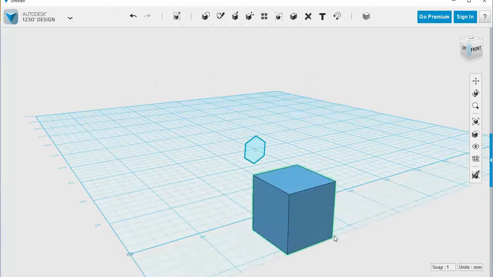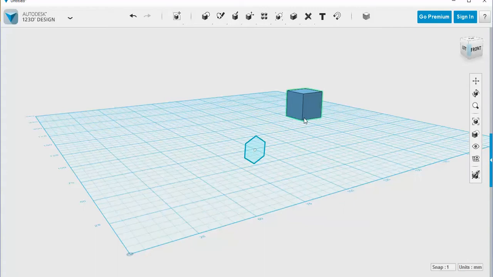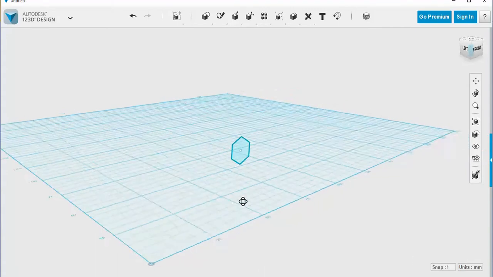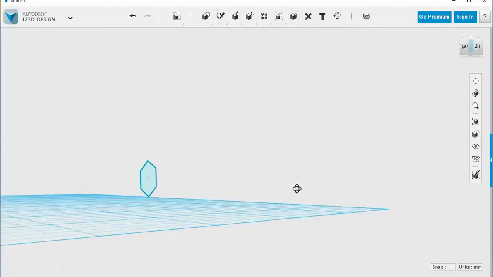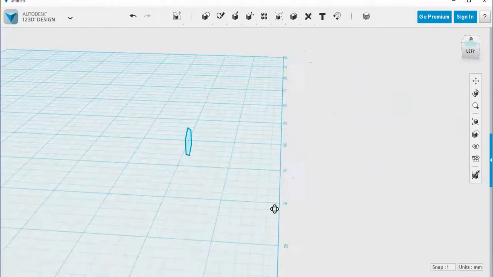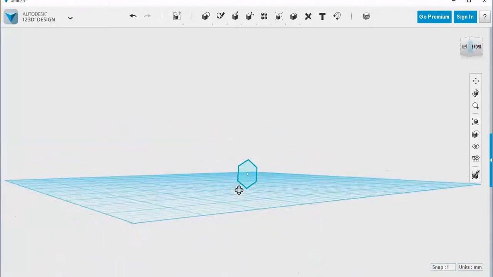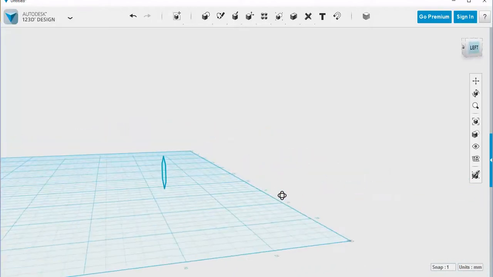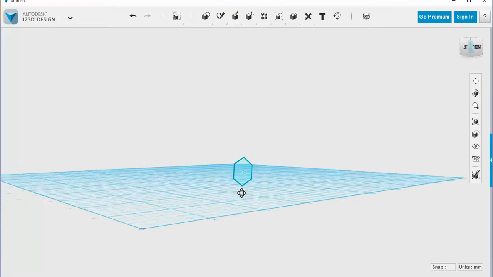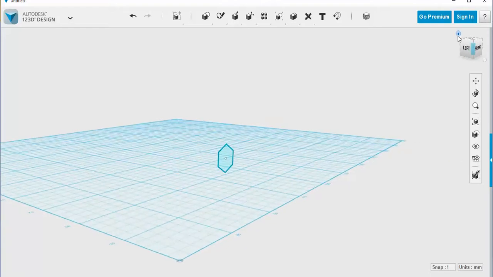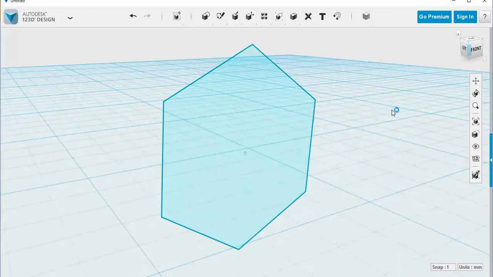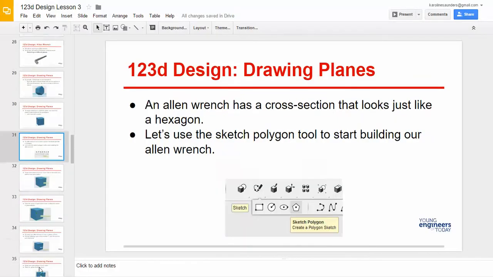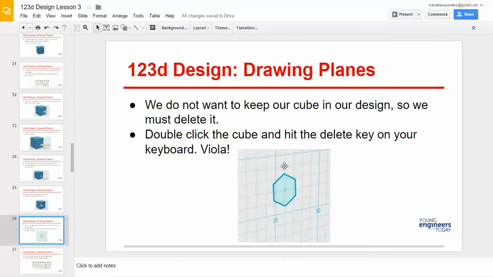And also note you can move your box wherever you want it to be moved now. We're not going to need the box, so I'm just going to go ahead and delete it. But now if you move your work plane around, you can see that you have drawn completely perpendicular to this work plane. So we've made that nice cross section of the Allen wrench now.